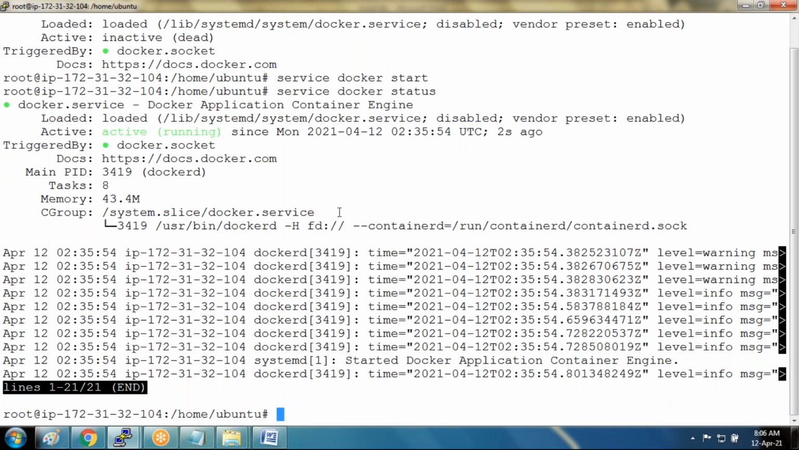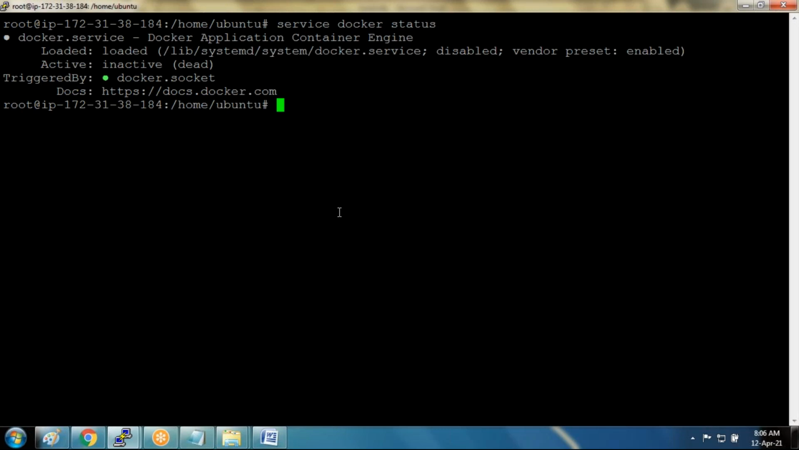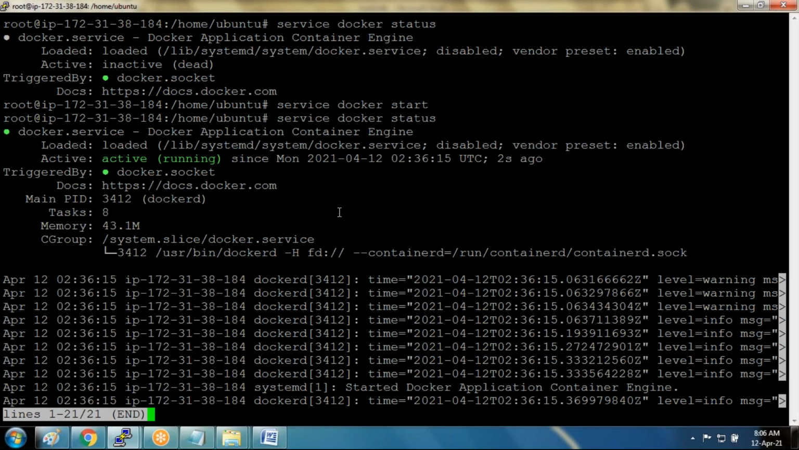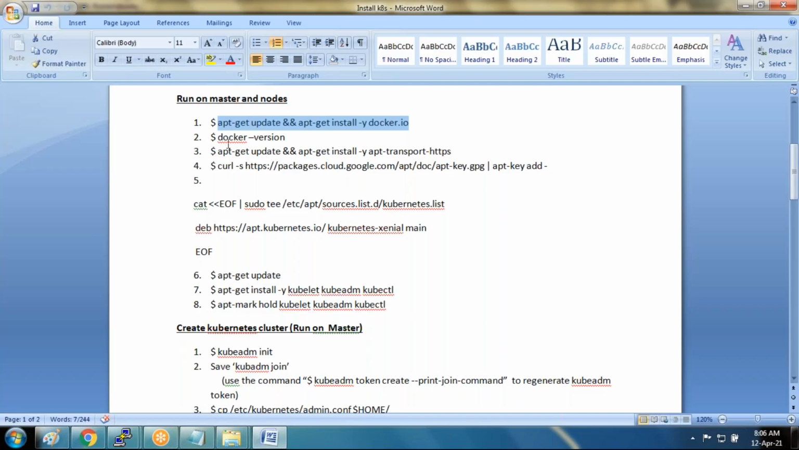And then on the node, check service docker status, then start it, and then check the status. It is active. Okay, so the first thing was done. Docker was installed on both. Then check the version; of course, you don't need to check the version. It is installed. Then going with apt update, and then apt-get install.